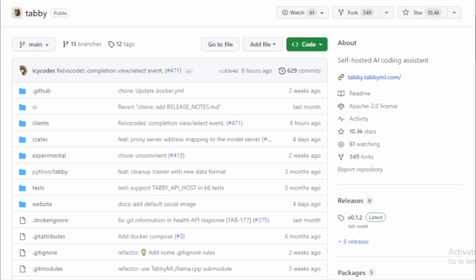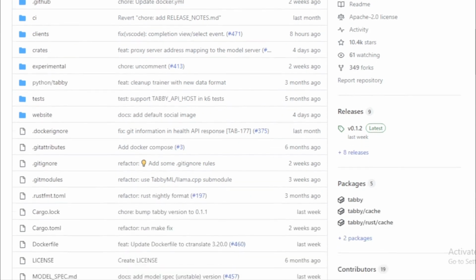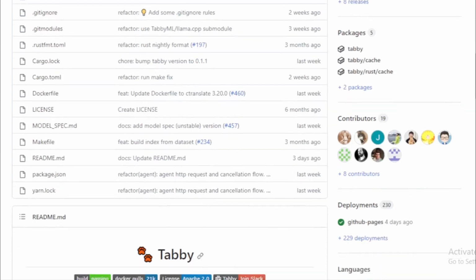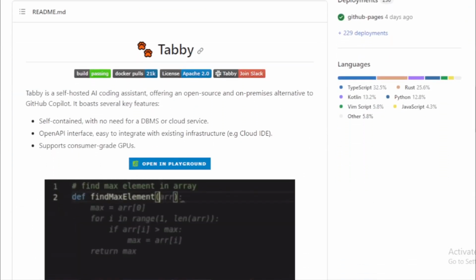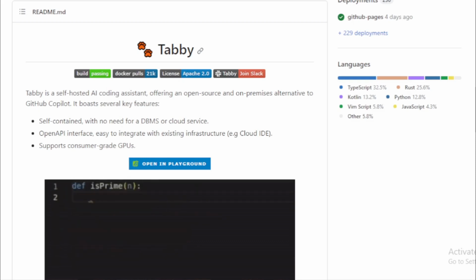But the magic of Tabby doesn't end there. With its open API interface, Tabby seamlessly integrates with existing infrastructures, be it cloud IDEs or local development environments. This ensures a smooth and consistent coding experience, regardless of the platform or tools you're using.